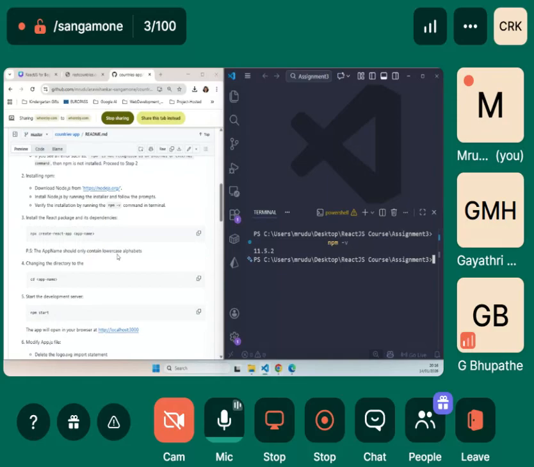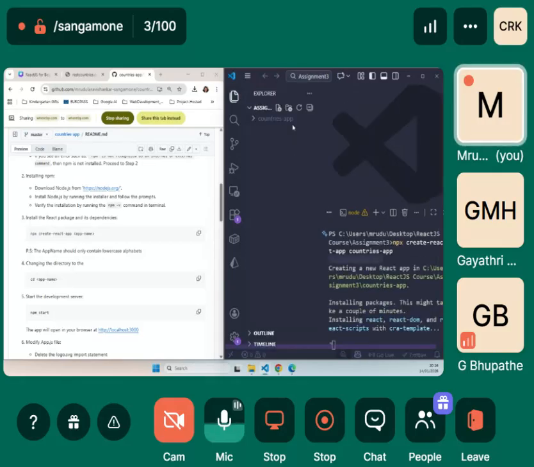Then we do npx create-react-app followed by the name. I will name it countries-app. So here we have countries-app, and it's installing all the dependencies.